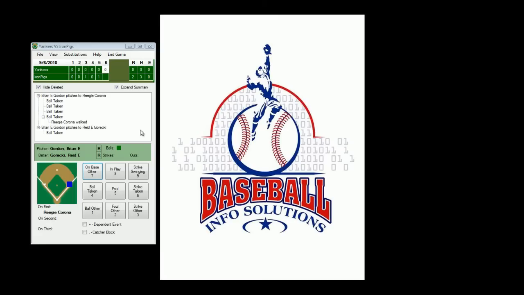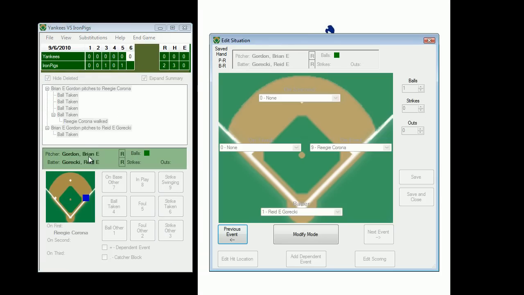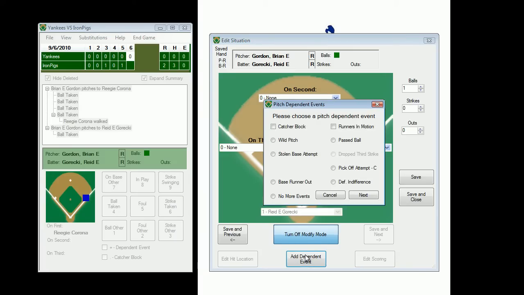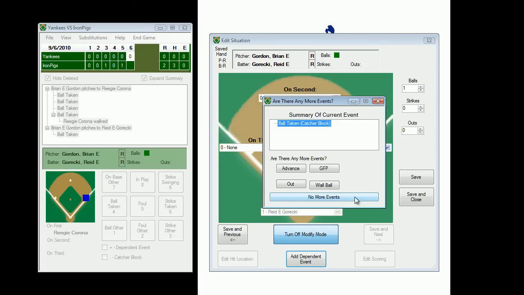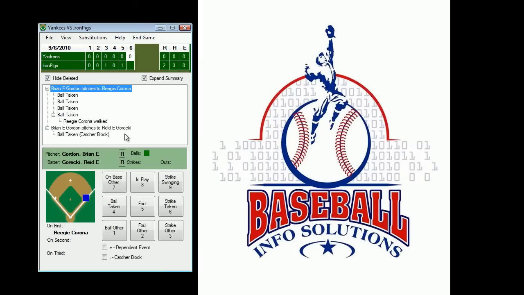Add Dependent Event is another feature in Modify mode. Let's say we wanted this first pitch to Reed Gurecki to be a catcher block, but we forgot to do that. Right-click on the pitch, bring up the Edit Situation screen, and enable Modify mode. Now we want to choose Add Dependent Event. Here we select Catcher Block and No More Events and hit Next. We get the final confirmation screen where we want to choose No More Events. Hit Save and Close and we can see the pitch is now a catcher block.